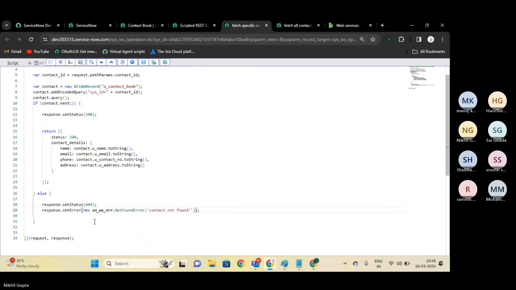Hope you understood, right? Yes. Yes, ma'am. Okay. If you can understand these things, your life will be easier for REST integration in ServiceNow.